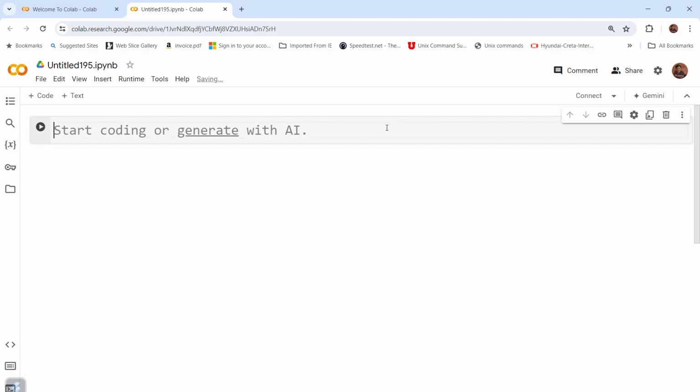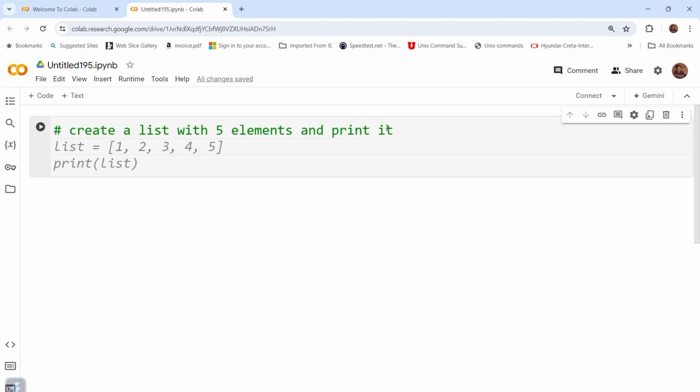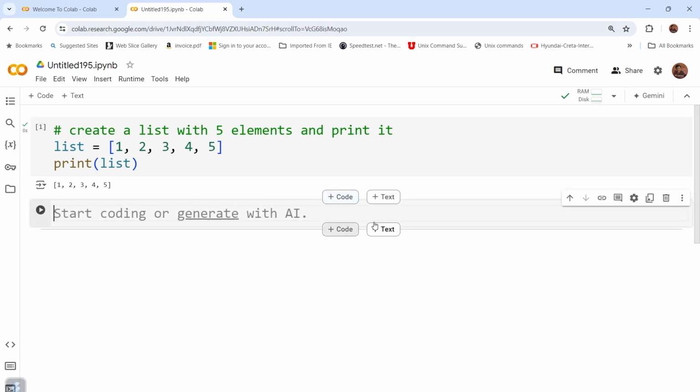Let's simply give a very simple program. So let's say, create a list with 5 elements and print it. And here we go. We got these 5 elements, and they are printed. So here we go. We have these 5 elements.